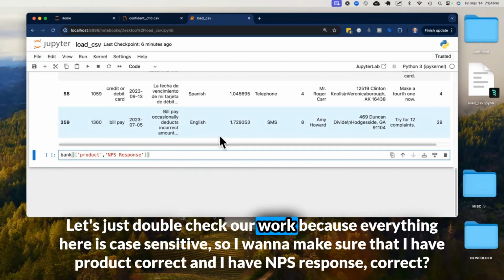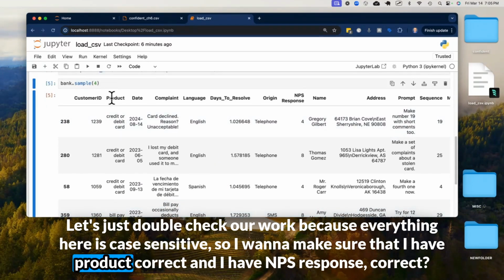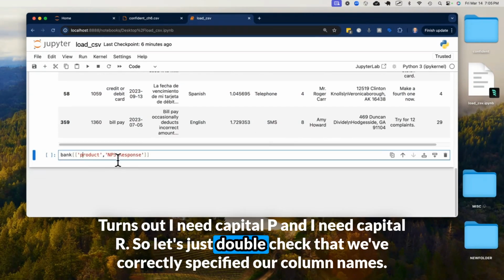Let's just double check our work because everything here is case sensitive. So I want to make sure that I have product correct and I have NPS response correct. Turns out I need capital P and I need capital R. So let's just double check that we've correctly specified our column names.